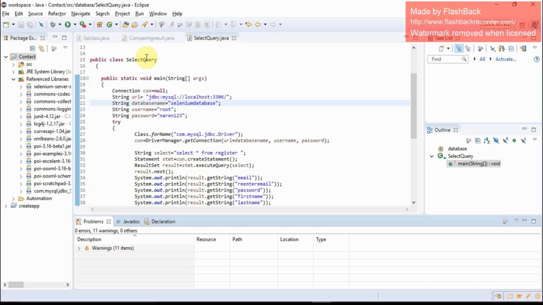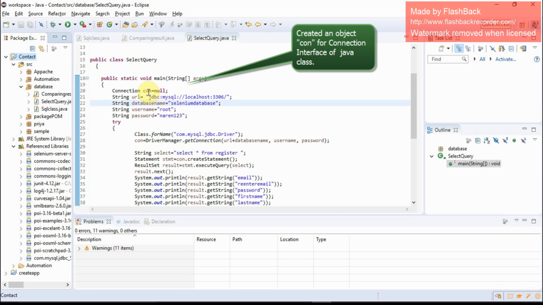First, I'm going to create a Connection interface variable and assign a null value to that. Then I have created four String type variables: URL, database name, username and password. The URL is nothing but the MySQL server path, that is jdbc:mysql://localhost:3306. 3306 is the port number of this MySQL. When we download MySQL, you can note down this 3306 port number. Otherwise, it would be the default port number.